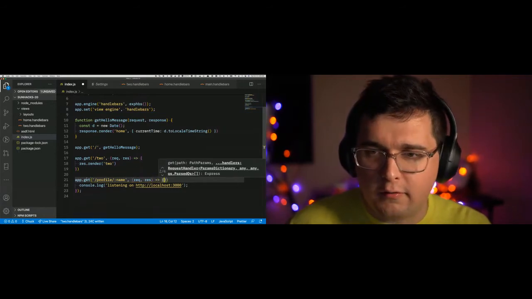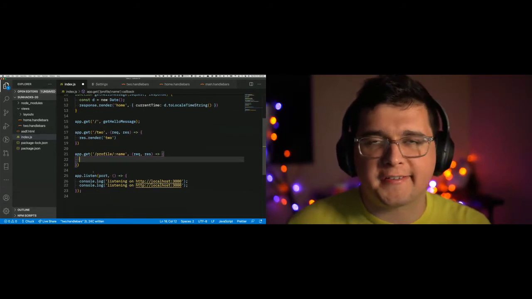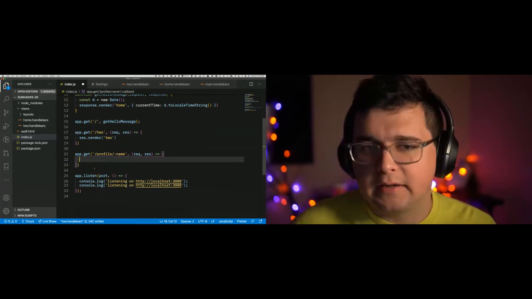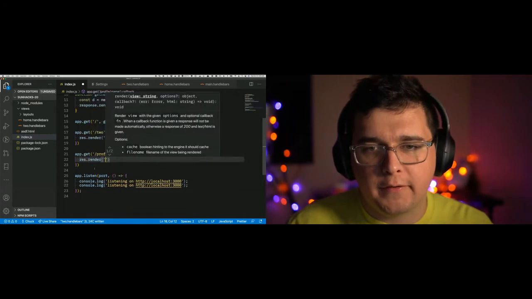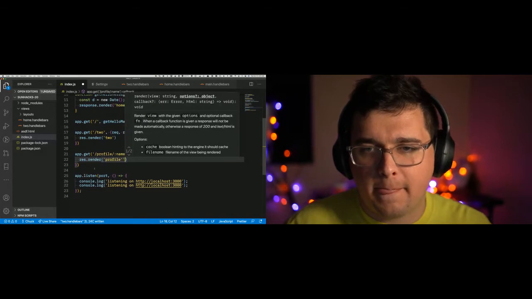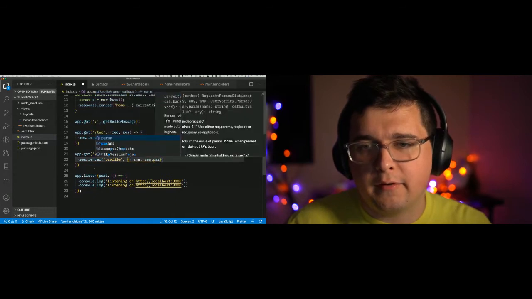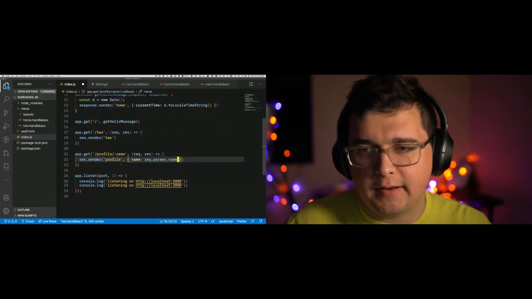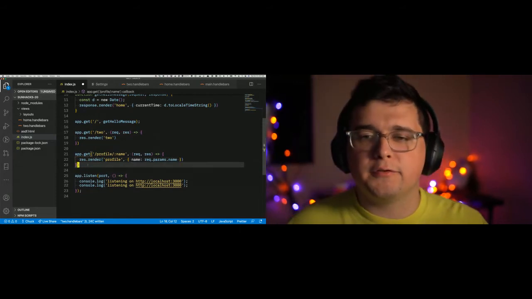And so what we're going to do is make a profile view, and we're just going to say hello to the person. So we're going to res.render. We're going to call this view profile. And we'll pass a name, req.params.name. I wish I knew how to dismiss that huge VS Code pop-up.